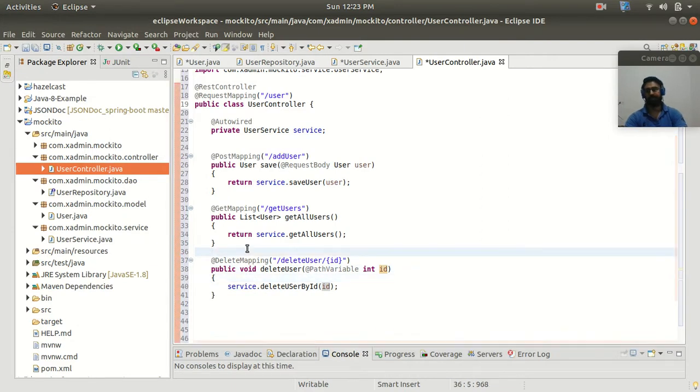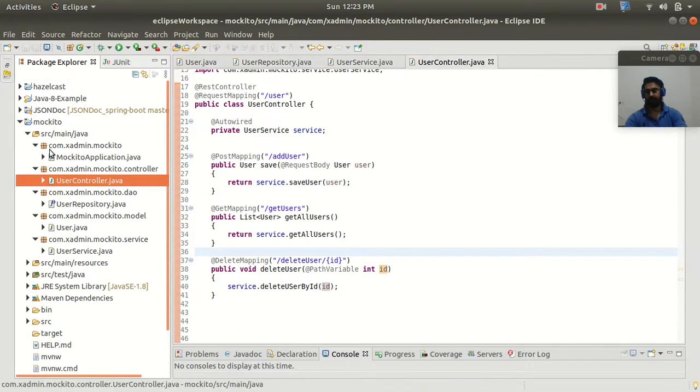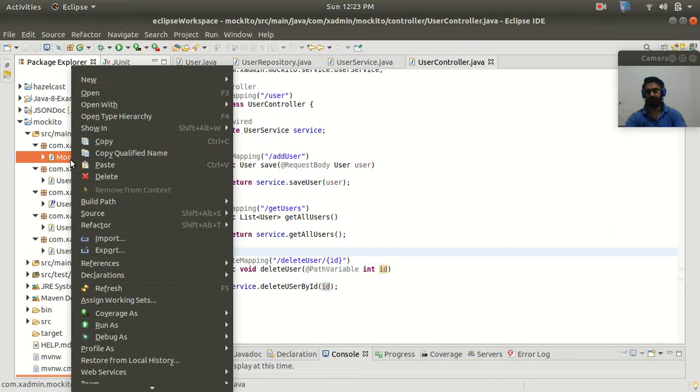So here we have created the three endpoints, right? So let me save this, and now let's check quickly whether these endpoints are working or not, and after that I will show you how to write the unit test case for the service class. So let me run my application and let's check whether this is working or not.